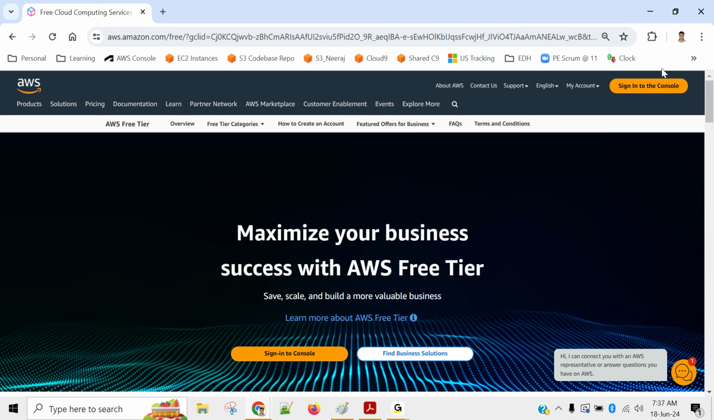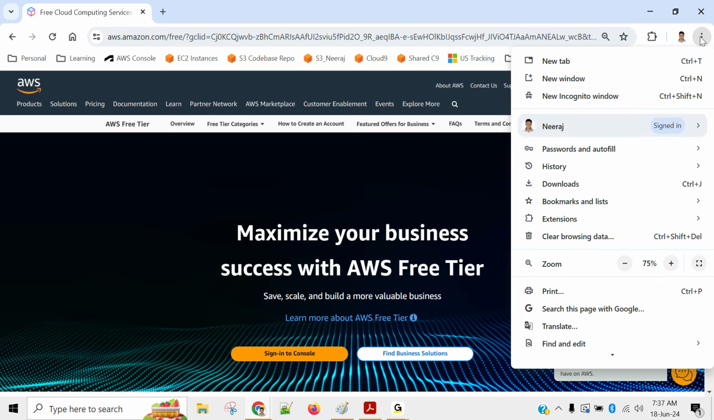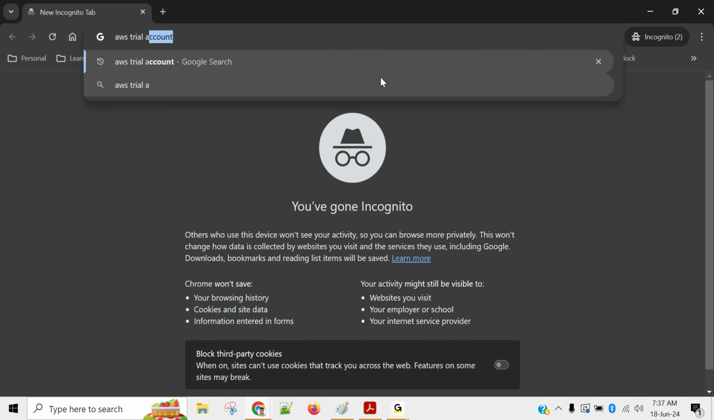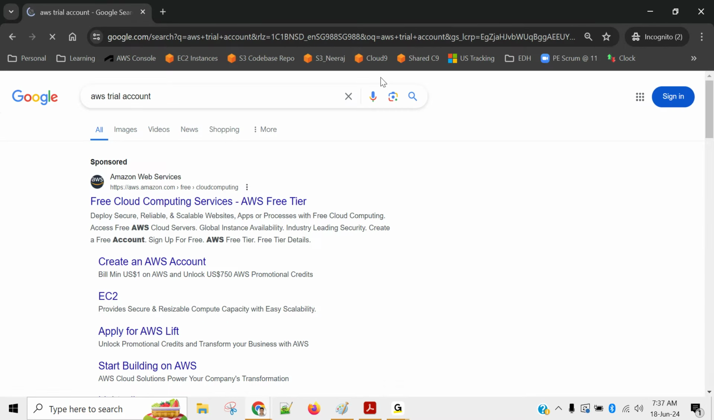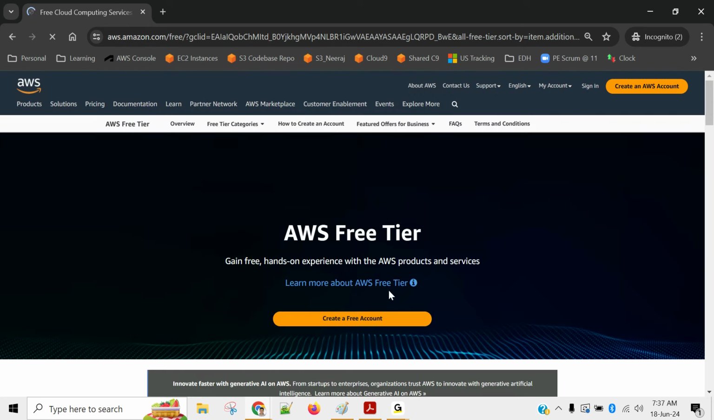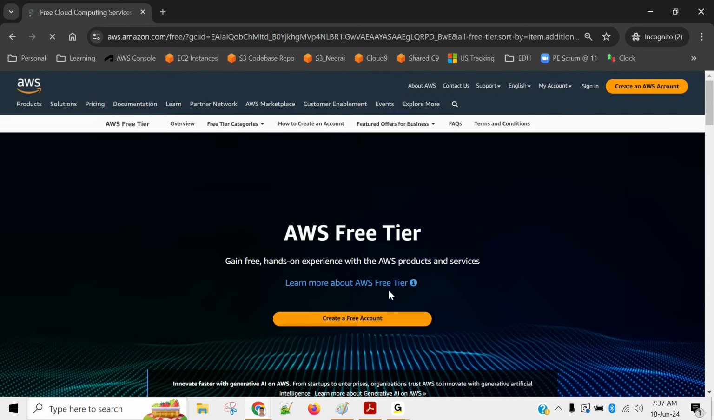Okay. So basically, how to create a trial account. Let me show that, because I have already created one. That's why it's not showing me those options. But give me a moment. I will open an incognito window. AWS trial account. You can see that. Create a free account. Click on that.